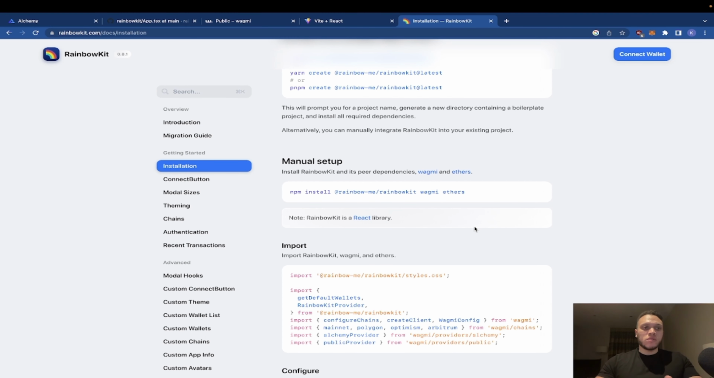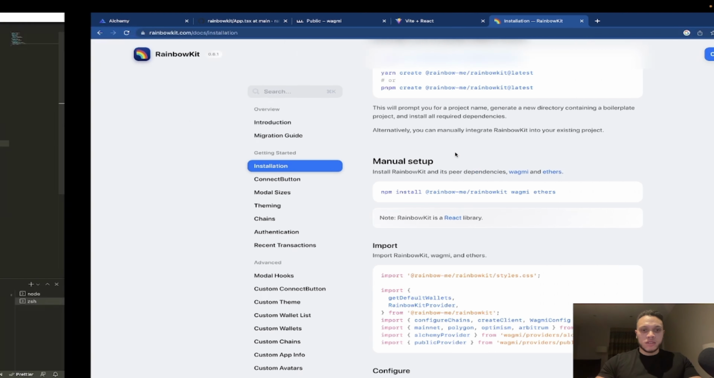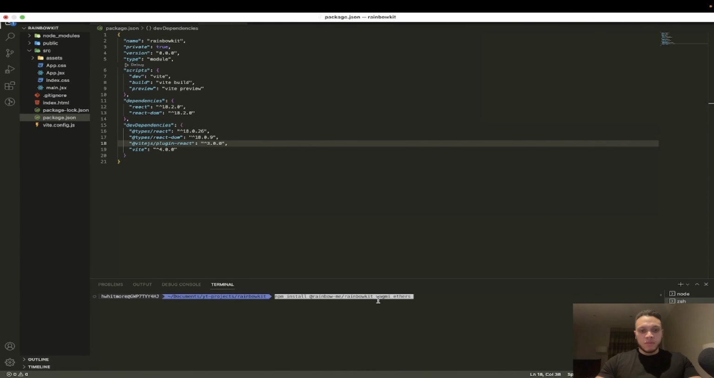Okay, so if you head over to the official RainbowKit installation guide, we can copy this command here, paste it in. So now we can install RainbowKit, Wagmi, and Ethers. And now RainbowKit is the actual wallet provider. So this gives you the MetaMask, Coinbase wallet, Rainbow wallet. All these wallets come with the RainbowKit itself.